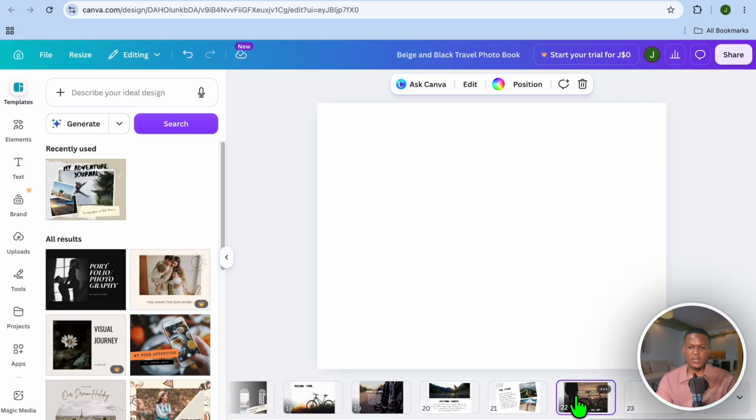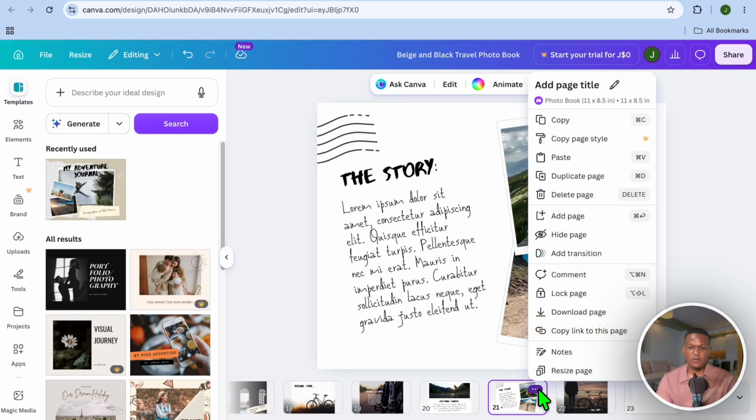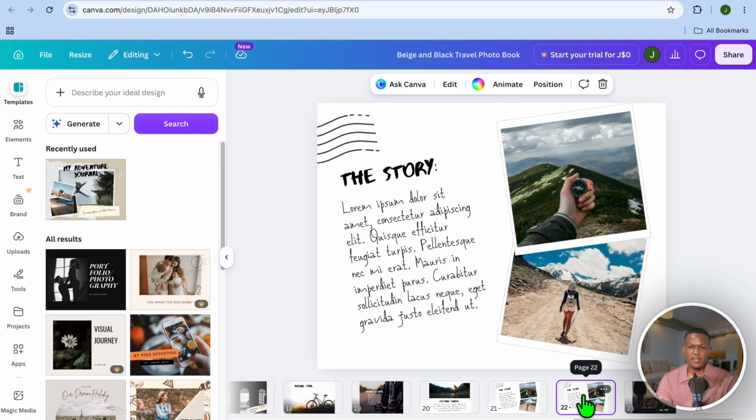Or if you'd like to duplicate a page, you can select the page, for example say this one, and you can tap on the three dots. Then you'll see the option duplicate page. You'll select duplicate, and then you can edit this page also. So there are different options that you can choose from.